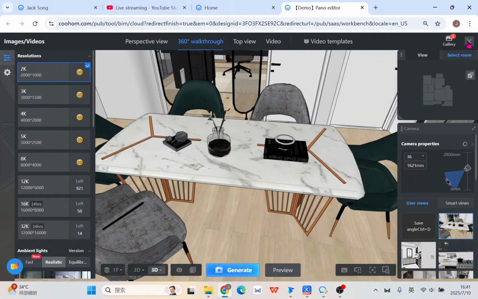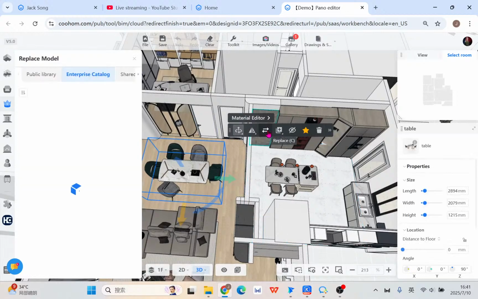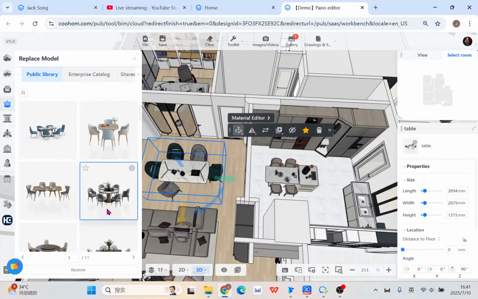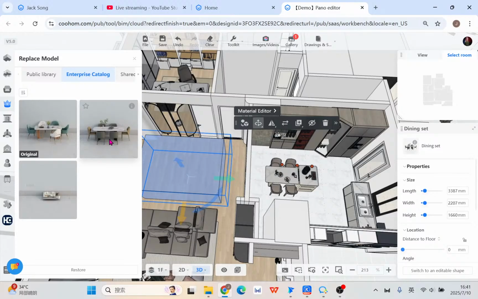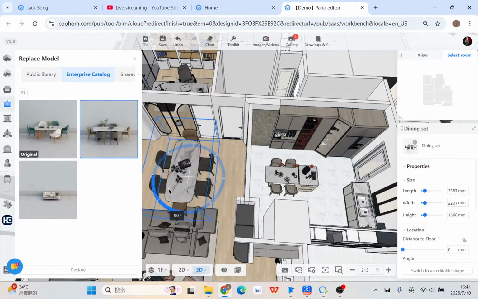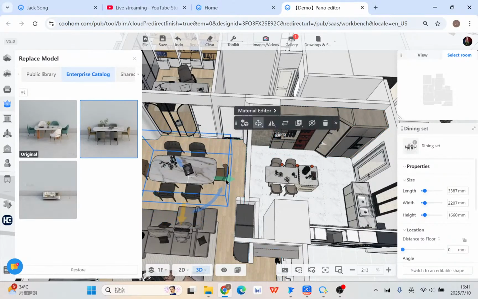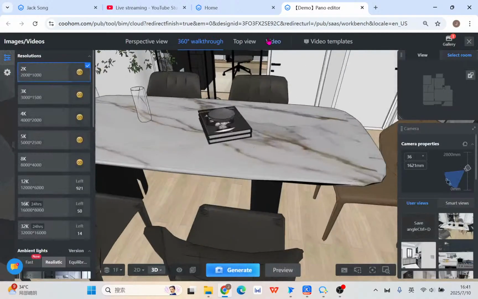During this moment, we turn back. For example, click this one, change. Now, change to client preference. For example, you can select your enterprise catalog. Assume that this is the second choice of the client. Okay, client's second choice, and put it here. Now we get another render.